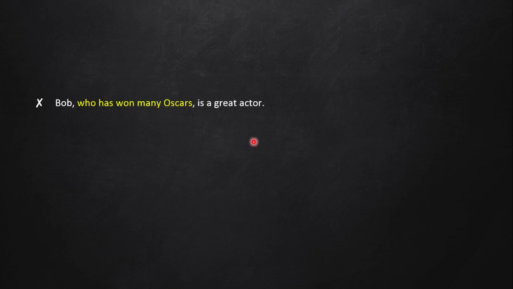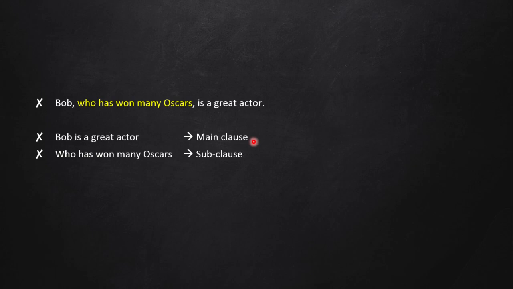I'll make it simple, okay? Bob, who has won many Oscars, is a great actor. The main clause is Bob is a great actor. Who has won many Oscars is the subclause. Bob is antecedent. What is antecedent? Antecedent is something that is described by the adjective clause. As we can see in the sentence here, who has won many Oscars is describing Bob.